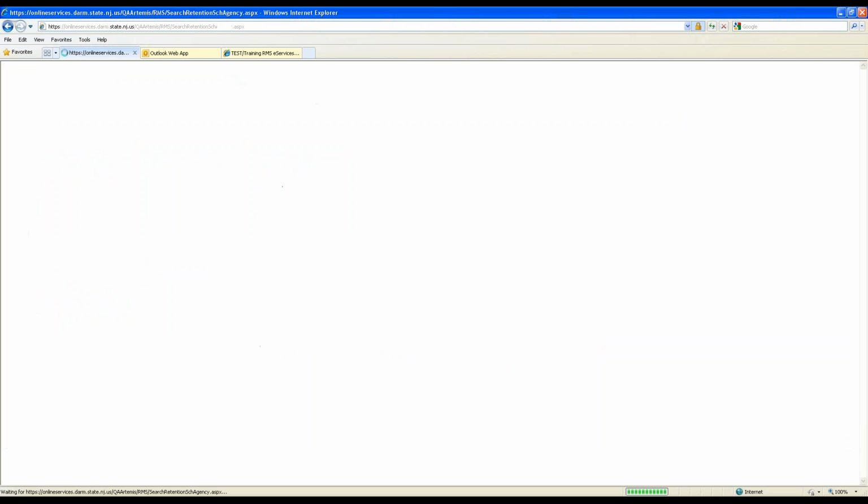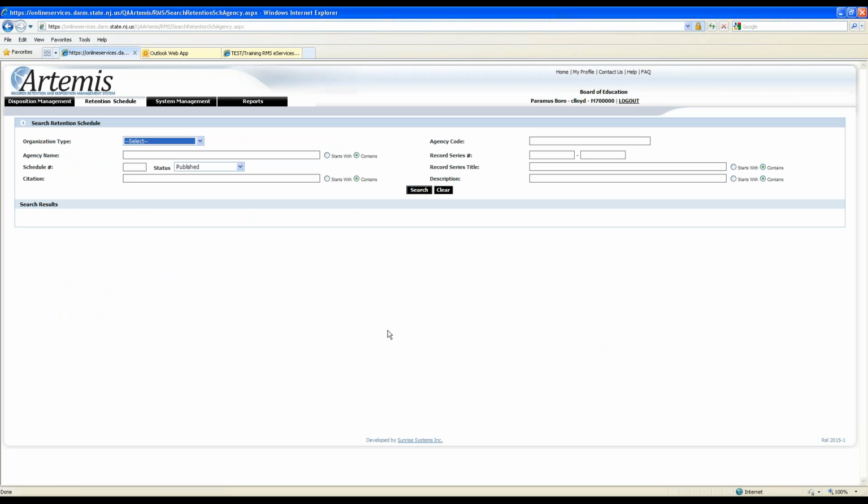So let me click on that, search retention schedule. When this screen opens up, the first thing I'm going to do is, under organization type, pick Board of Education, because I just want to limit my searching to the Board of Education. So again, I'm going to select Board of Education.